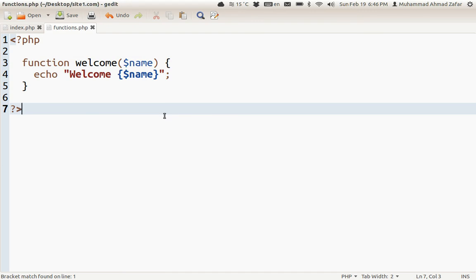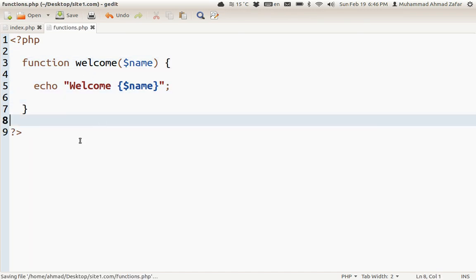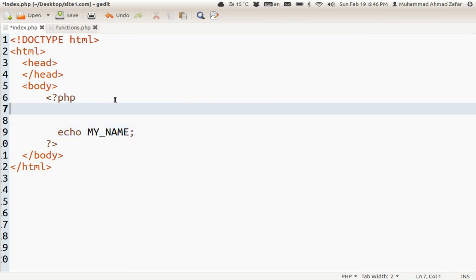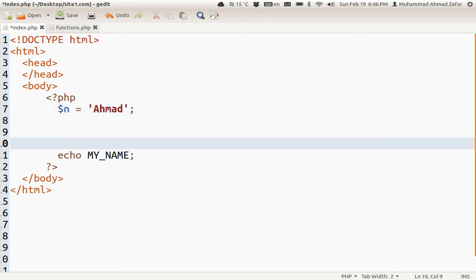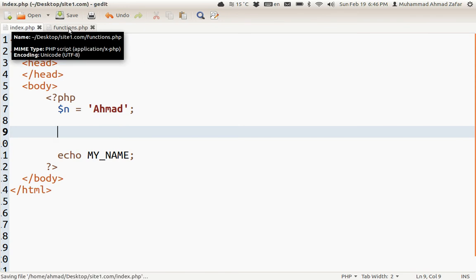So this is what I want. I've created a simple function with the name welcome, and I just want it to accept a name from its calling line, and the name passed will be shown as a welcome message. Now I need to call that function. Of course, first of all, understand why we need this type of approach.